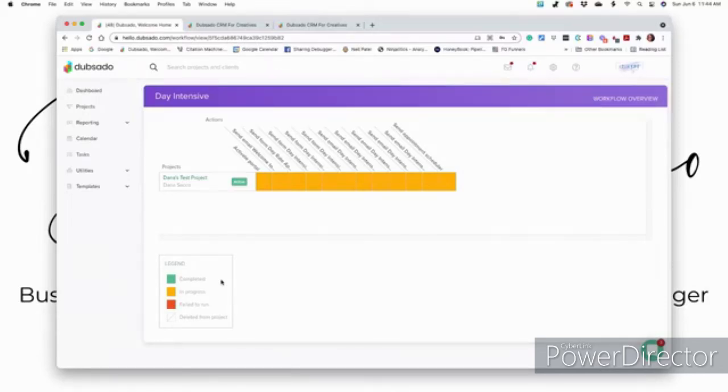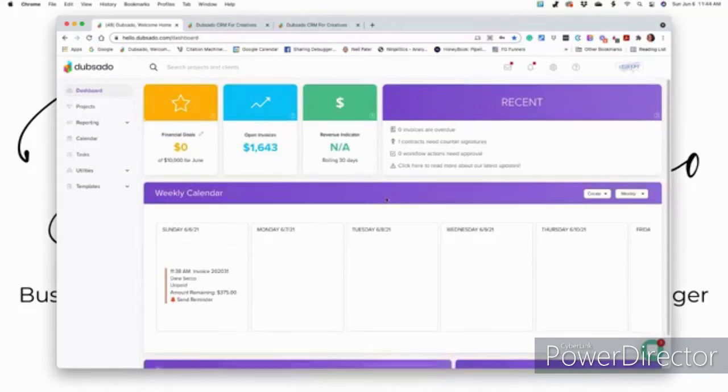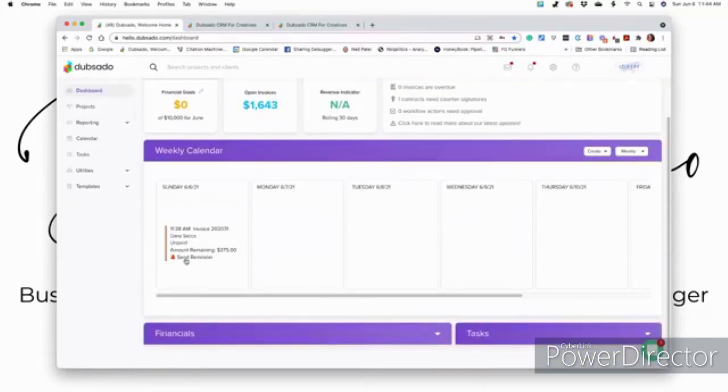So it is a great system to have. It is a very powerful, very customizable system. I mean, here's my calendar. It says that I have an unpaid invoice for my own self. So you do see the reminders here.